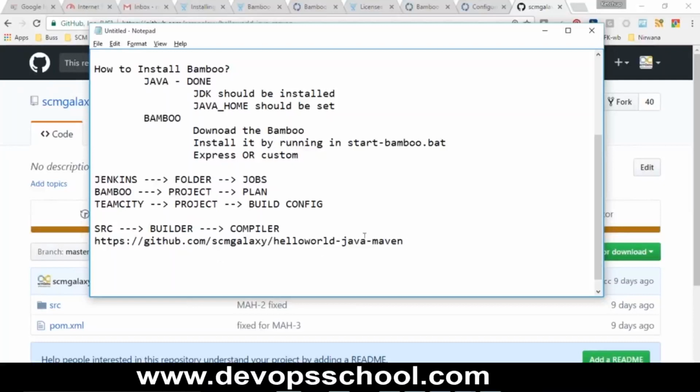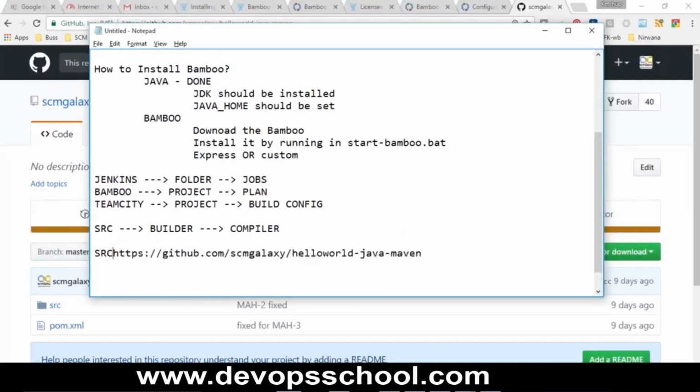Here in src, this is a Java based application, and my builder of course is Maven. It can be Ant, it can be anything else as well. The compiler is JDK. Very simple application, very simple process.